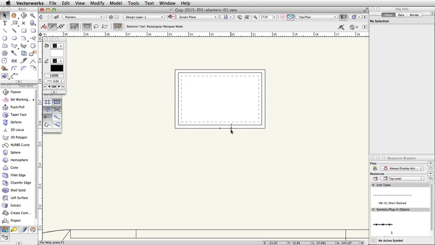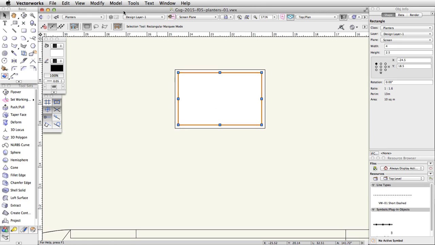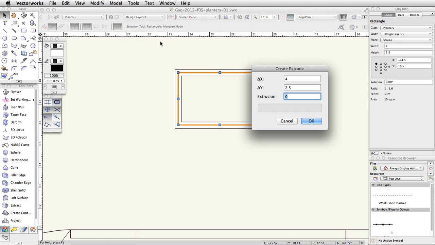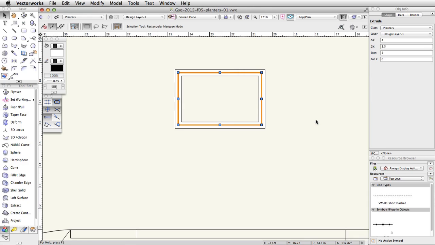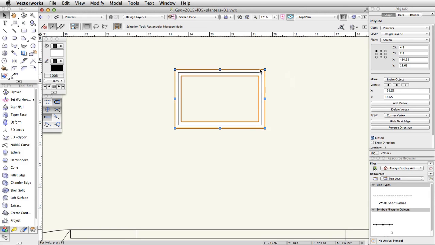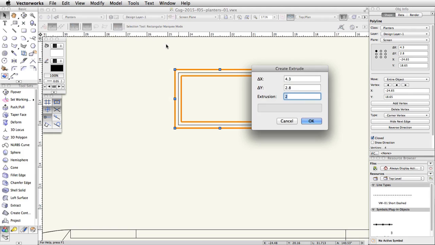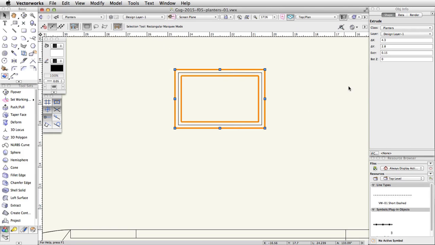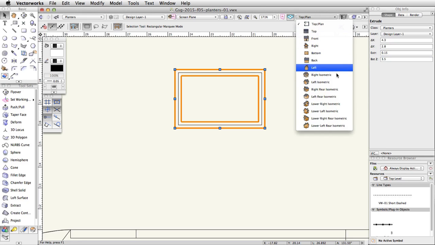Now select the remaining inner rectangle, go to Model, Extrude, and set the extrusion to 2. With the extrude selected, in the Object Info palette, set the bot Z to 1.5. Now select the outer clipped polyline. Go to Model, Extrude, and set the extrusion to 0.15. In the Object Info palette, set the bot Z to 3.5. Switch to a left isometric view. The planter should look like this.